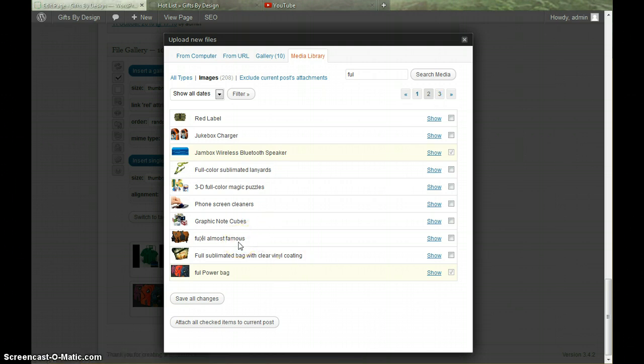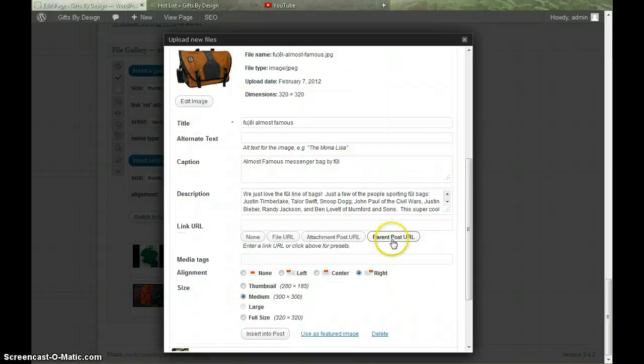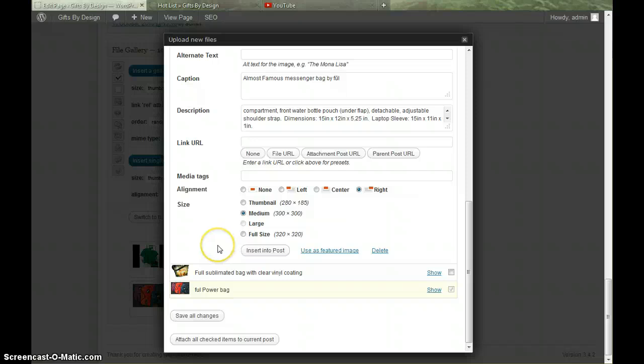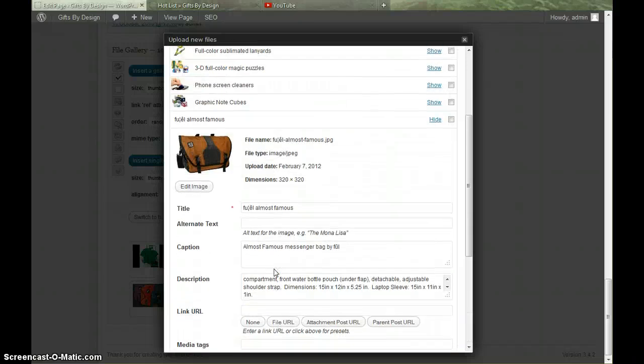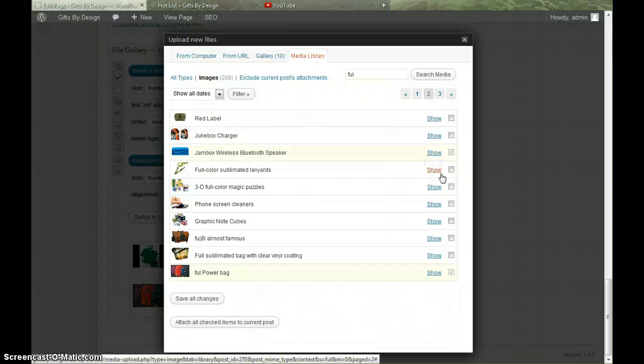So if I want to put this back into this post, I can click Show, and here are all the details about it if I want to edit the details. To insert it, I click this, check the little box next to it, and then click Attach All Checked Items to Current Post. And that will add this picture back into this gallery.